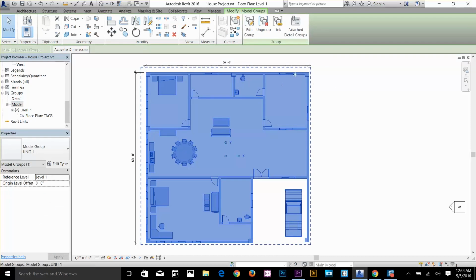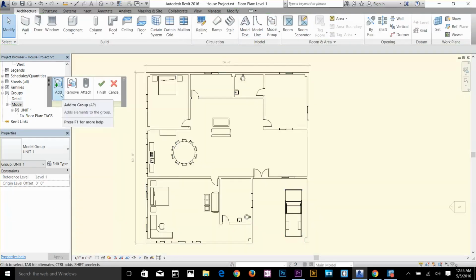Alright, so now I'm going to select that group and show you a few options on the Modify panel. I've got this Edit Group option, I've got Ungroup, Link, and Attach Group. So I'm going to click on Edit Group. In this panel I've got three main options. I can add any object to my group, I can remove any object from my group, and I can attach a detail group with it. So I'm going to click on Remove, and let's say I'll select this bed and the interior.